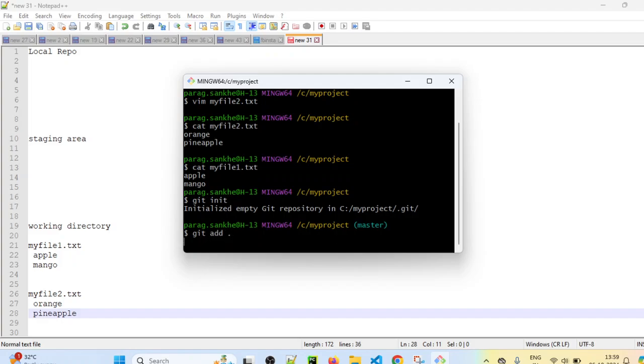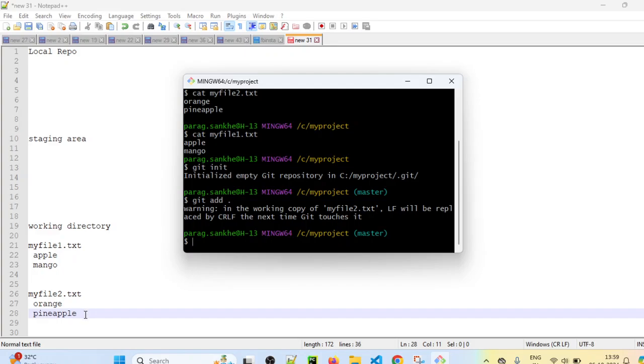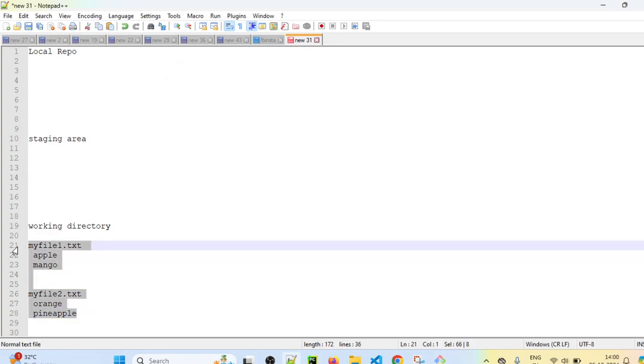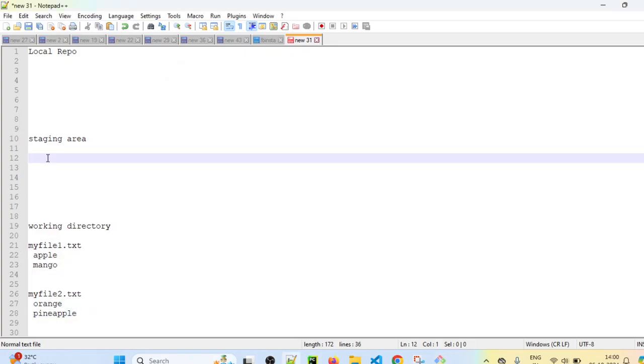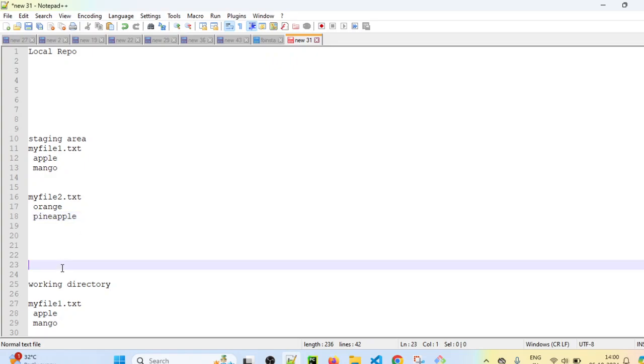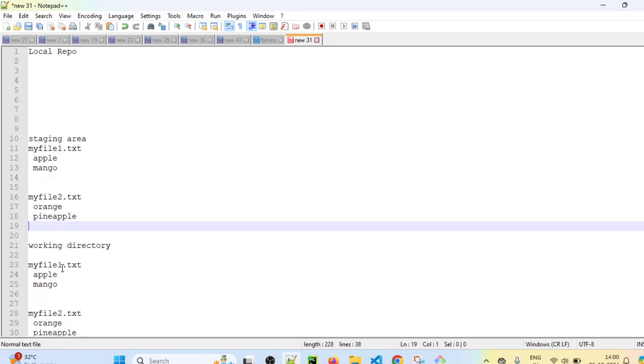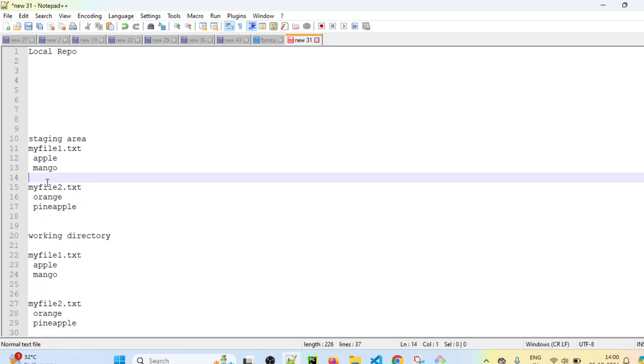dot. It will add all this content into the staging area. So these files are now in the staging area, in the working directory as well as the staging area.